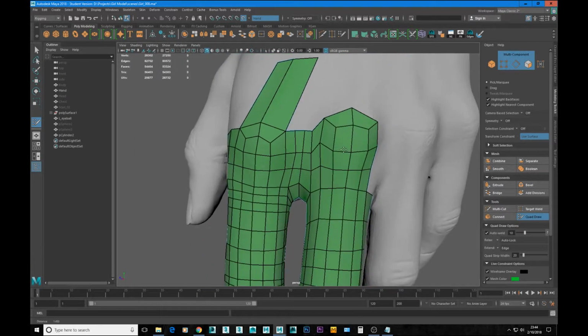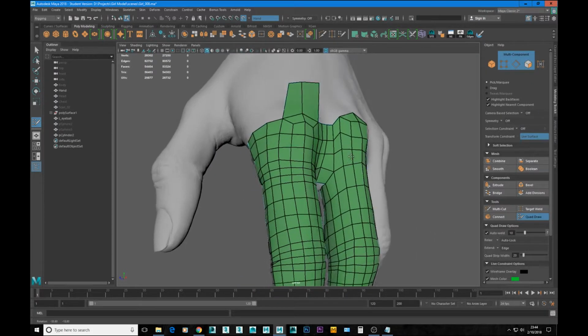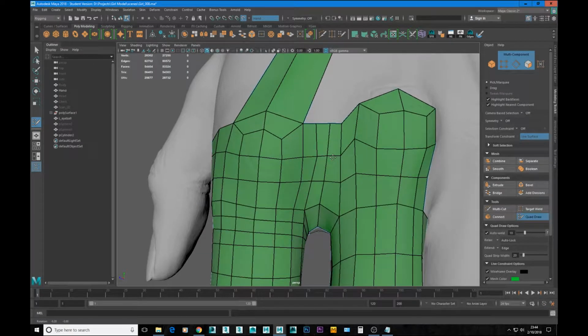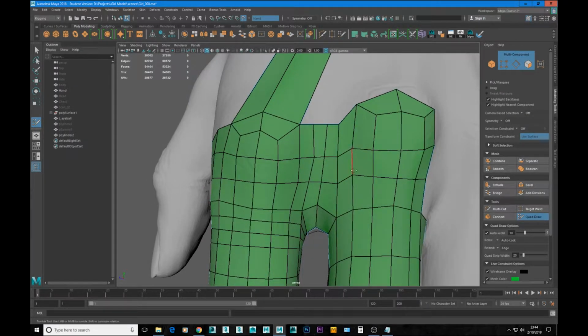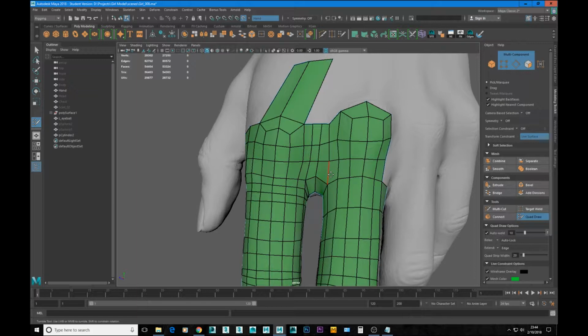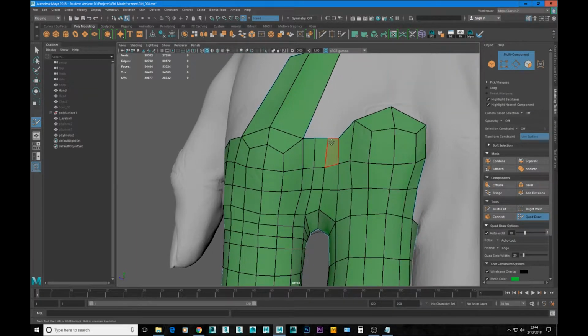Okay. So we've created a nice connection between those fingers. Maybe just straighten out our edge loops here so they're not so jagged. Okay, so now what we can do, because again, we don't want to send weight, we don't want to send too much geometry down to the palm there.